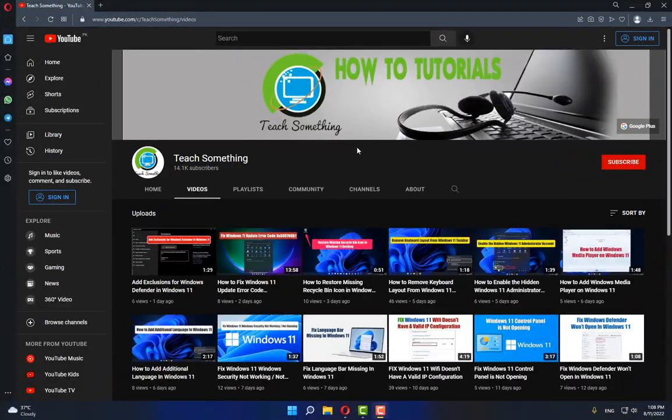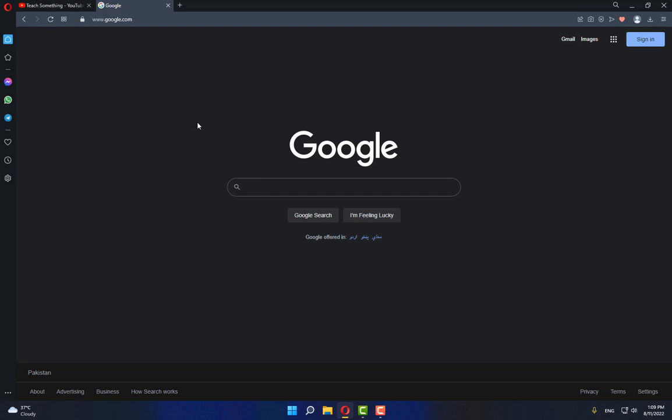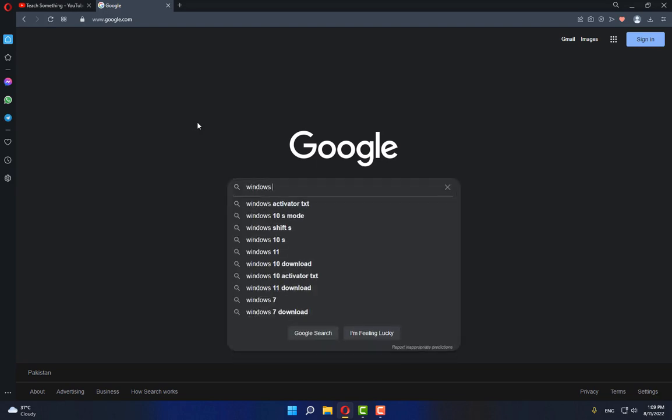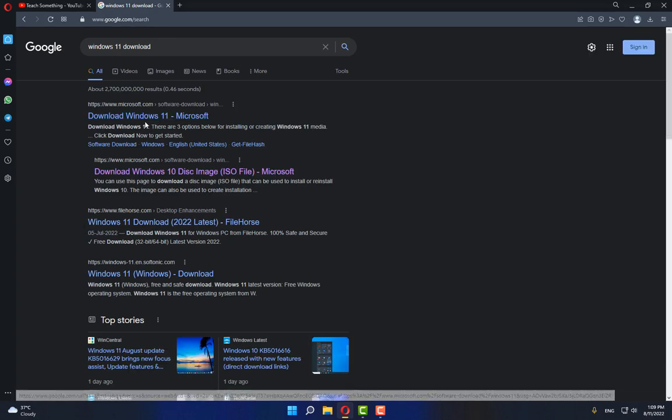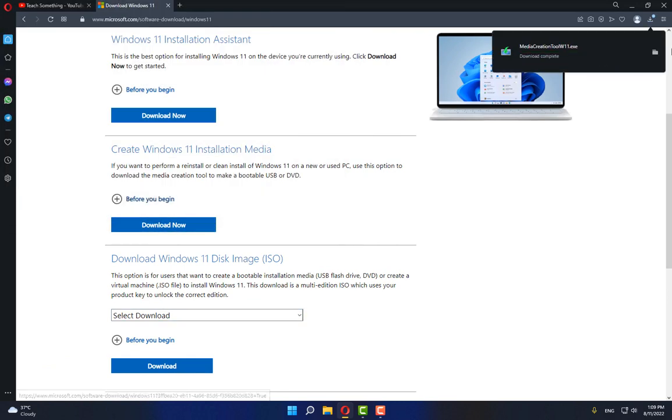Okay guys, the last method is to open any browser, go to any search engine and type out Windows 11 download. Click on the first link, scroll down and click on Download now under Create Windows 11 installation media. Click on Download now, then the Save button.